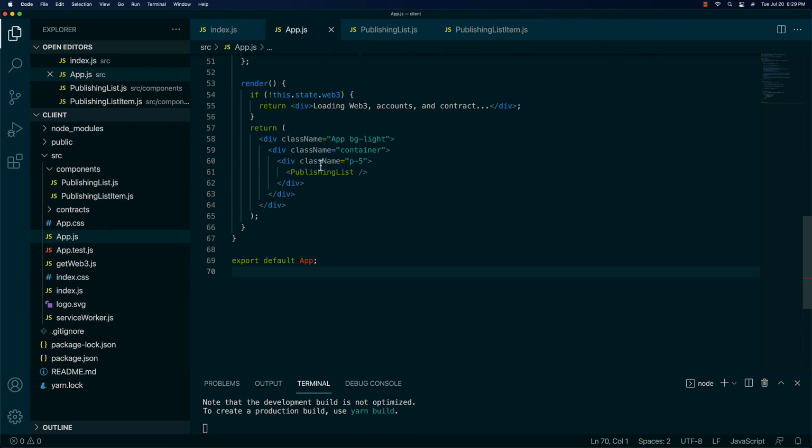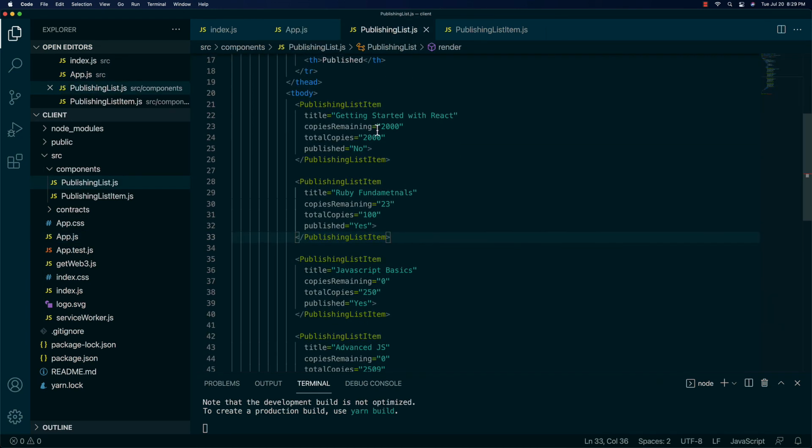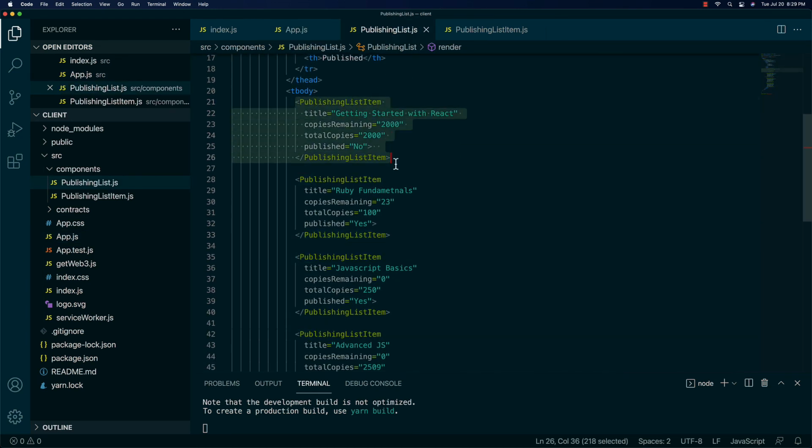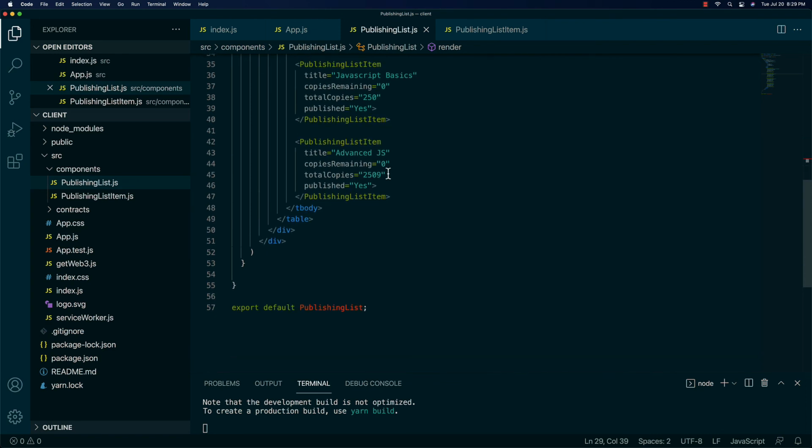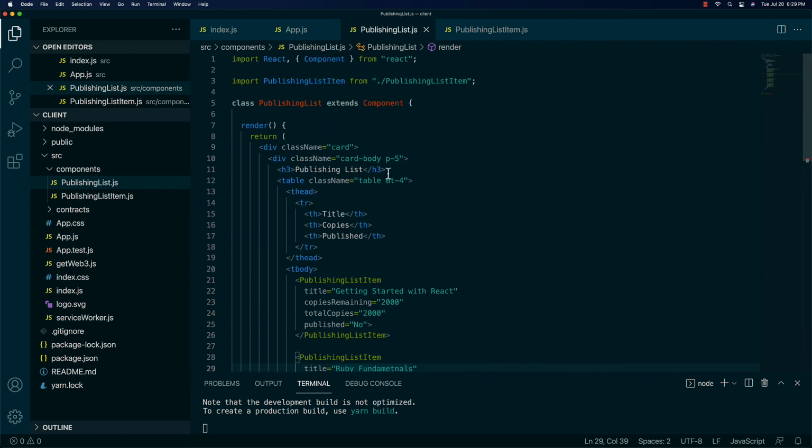So anyway, at this point, we've basically set up our publishing list here. Inside of our publishing list, we have publishing list items. And then we have our publishing list item component where we're actually using some props. So this is all kind of basic. If you've done React before, this is going to be super basic.